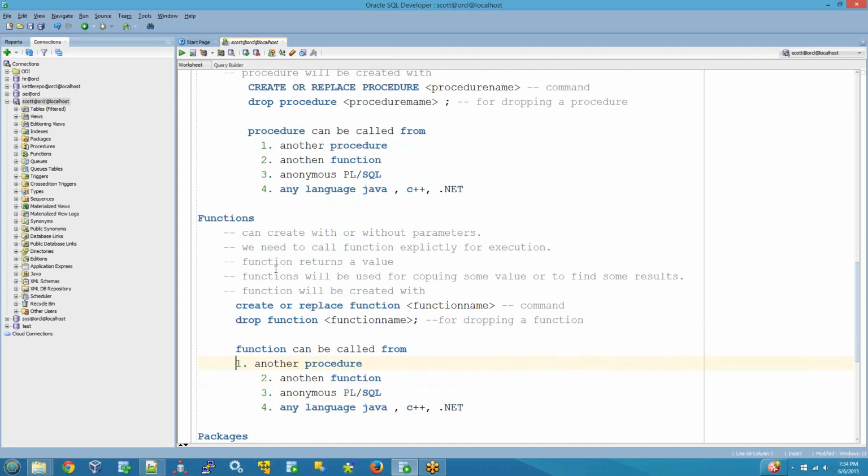A function can be called from another procedure. We can call a function from a procedure, from a function, and from PL/SQL. And explicitly, a function can be called from a select statement, SQL.